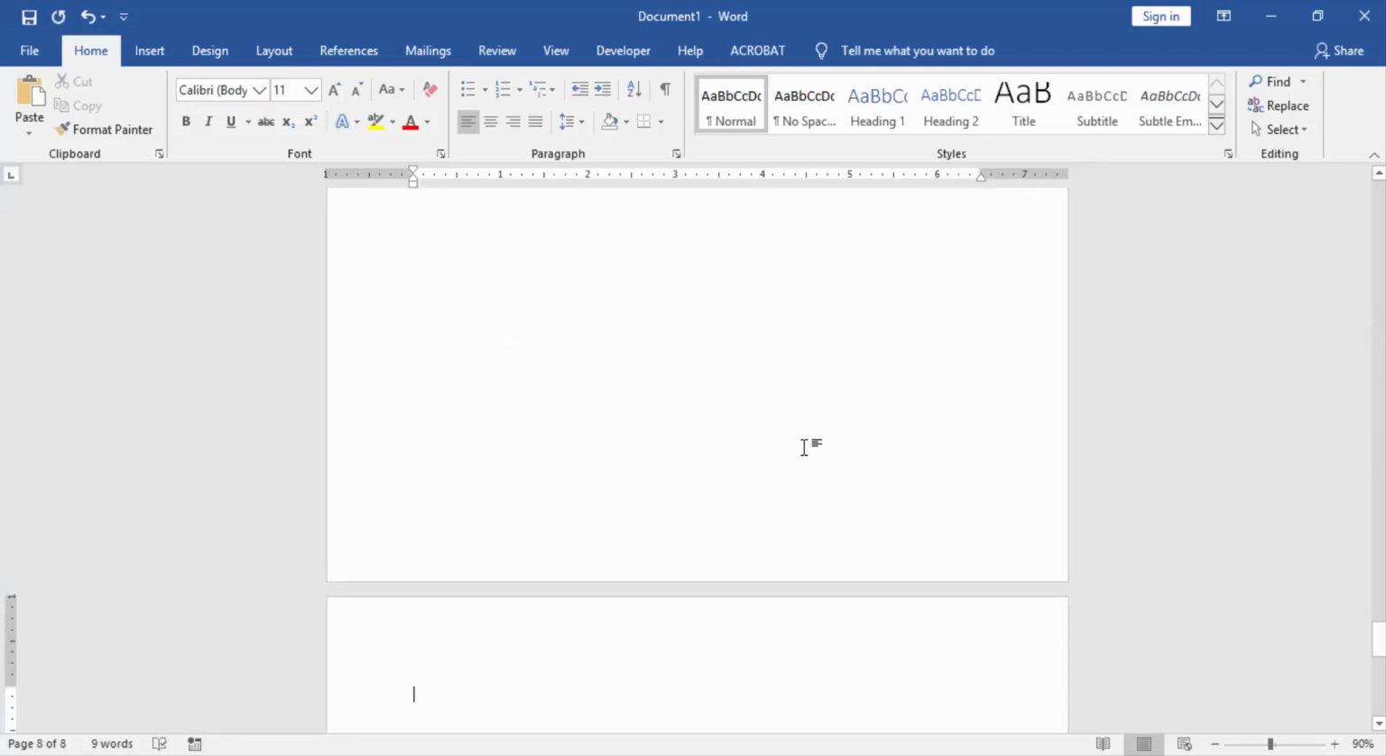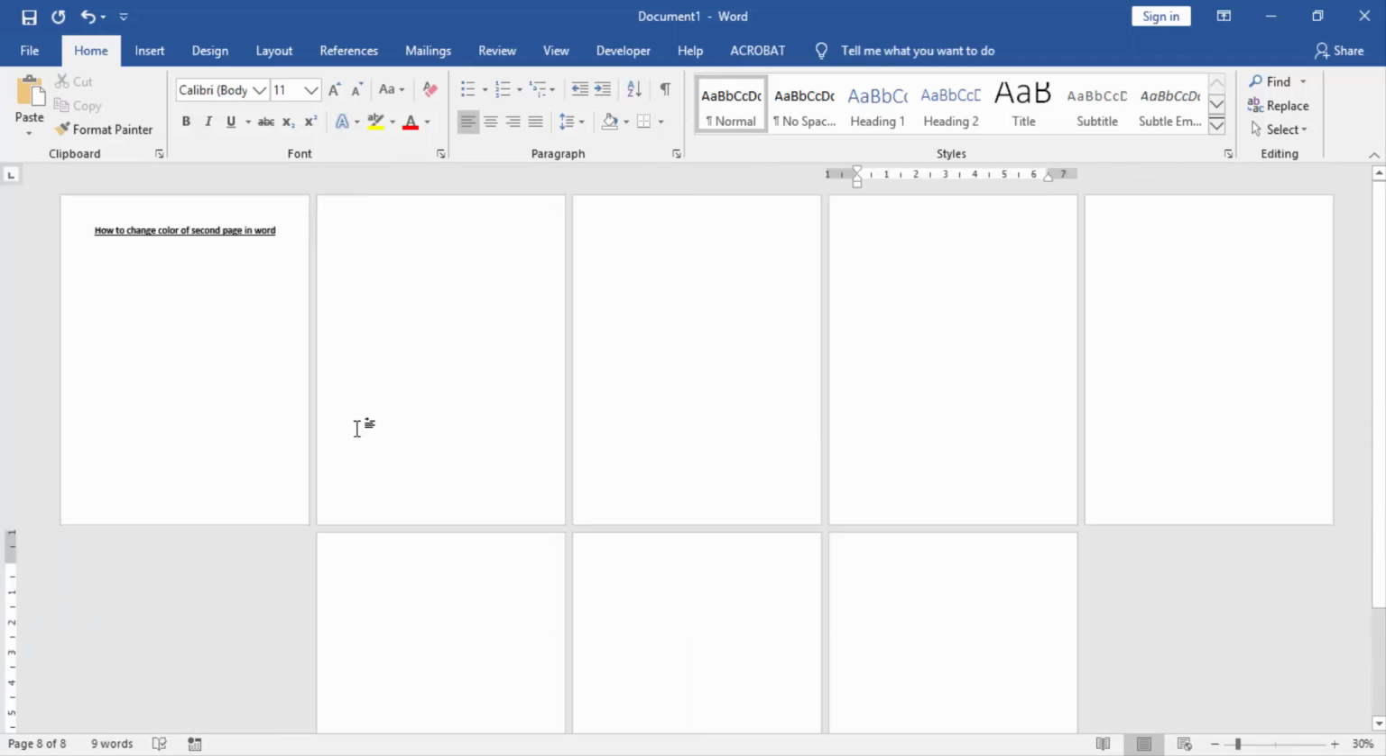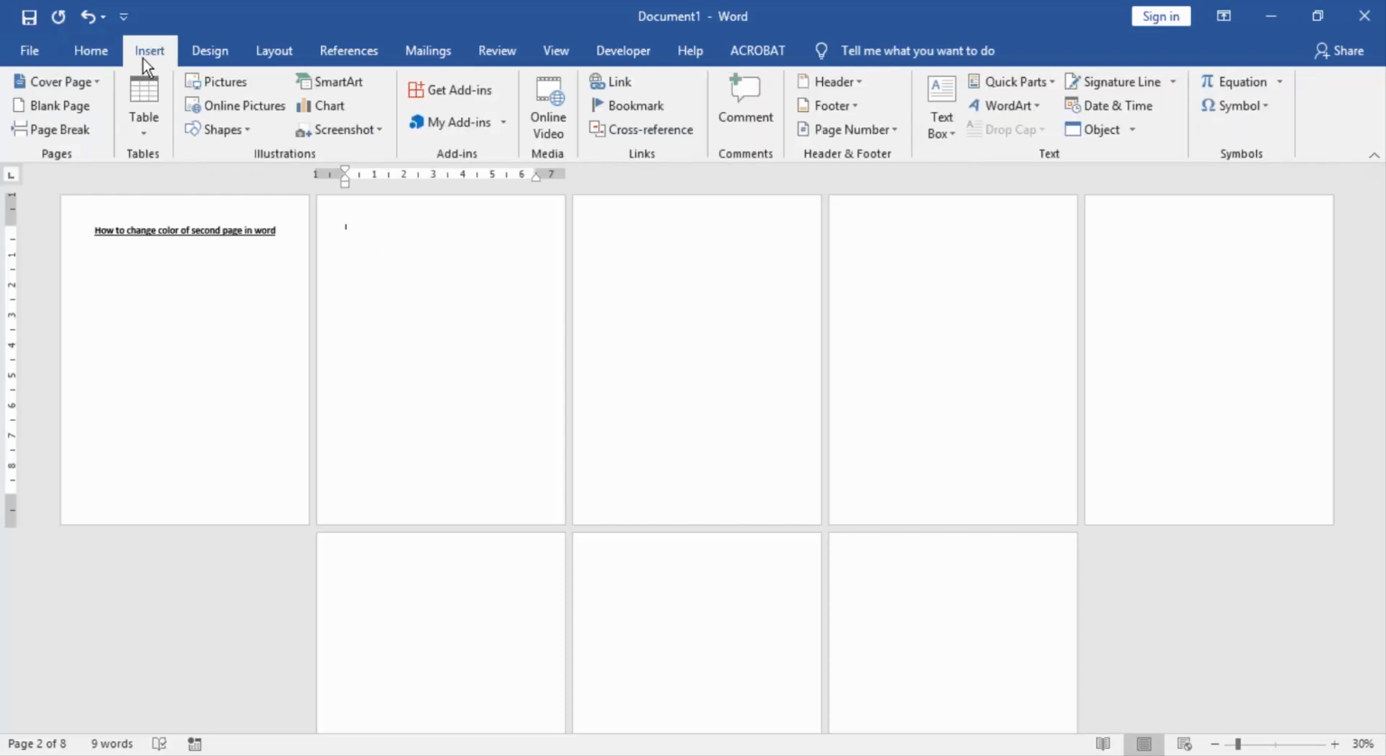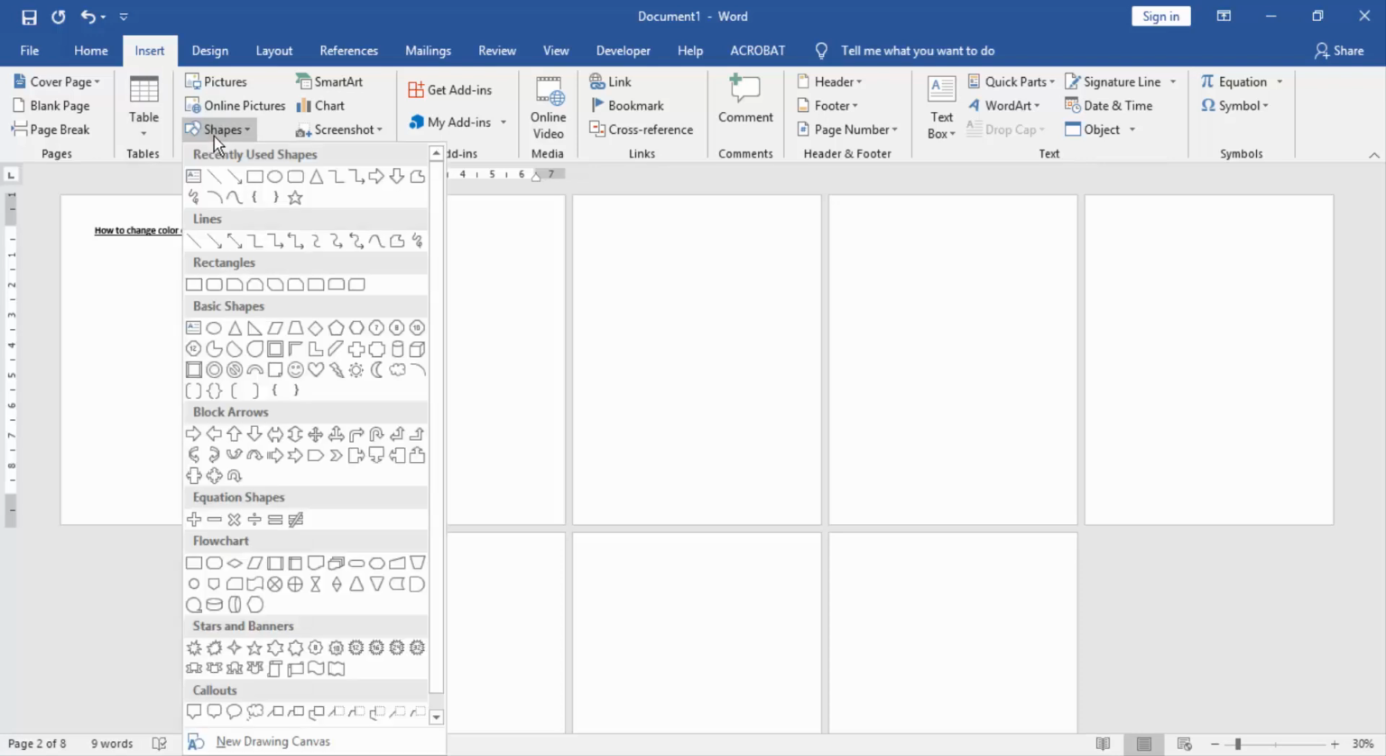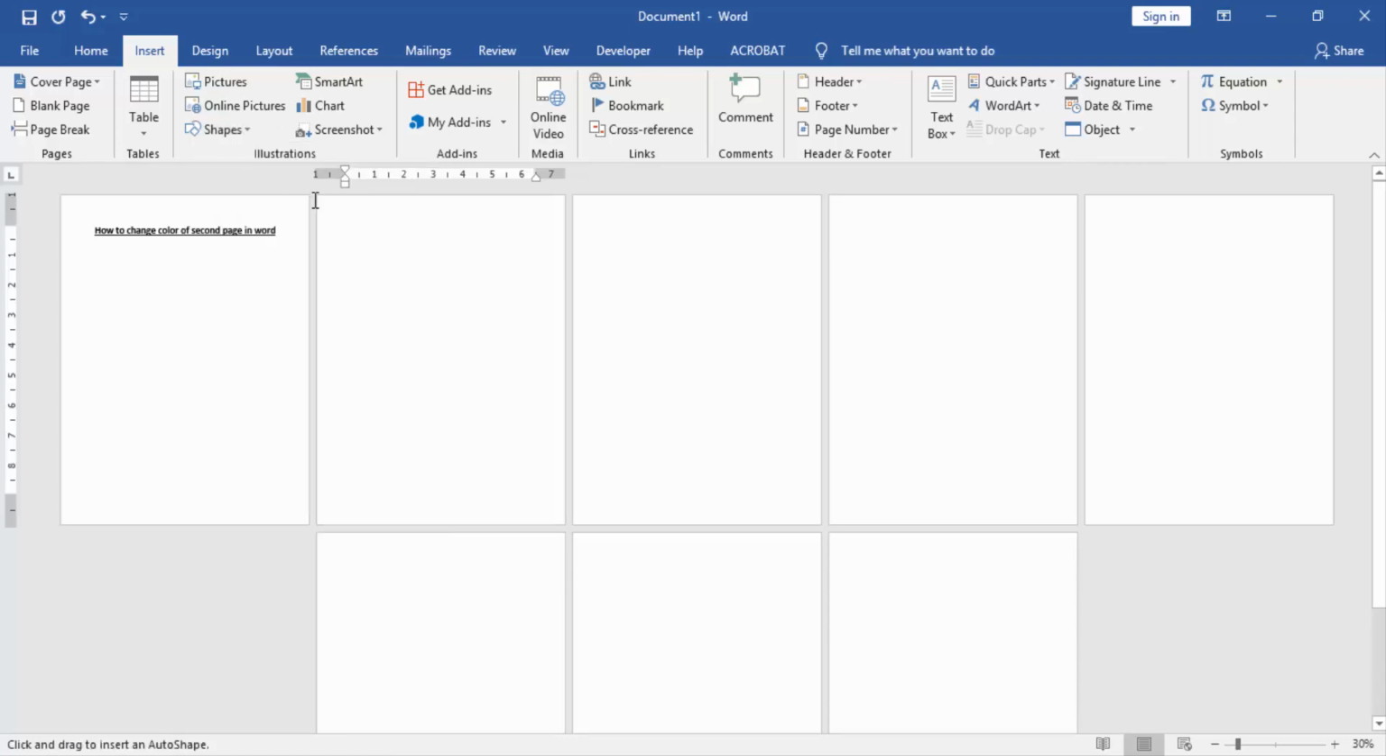Then zoom out this document, see all the pages. Then we click the second page and go to the Insert menu. Then we create a shape or text box in this page. Now I create a shape. Click the Shape option and choose rectangle shapes. Then draw the shape over the full second page.